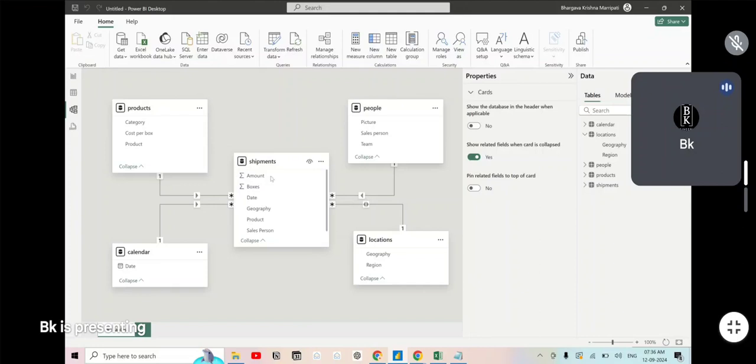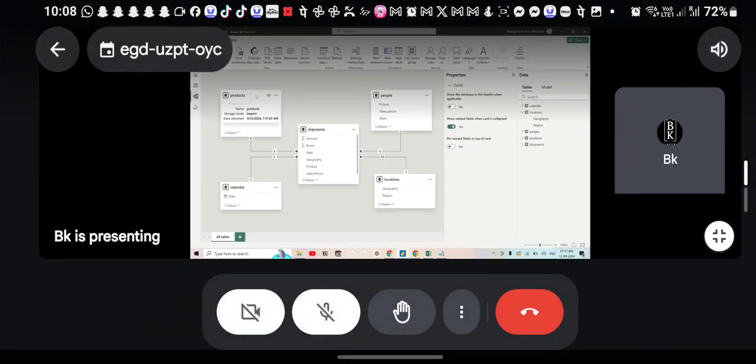Now this is called a star schema. It is a dimensional model. This is called a fact table. This is called a dimension table. Did you guys understand what I told? Any doubts so far? No.